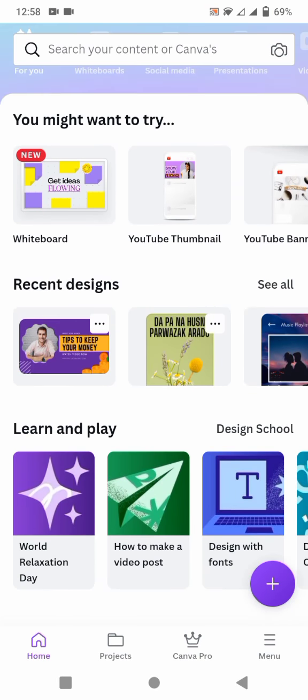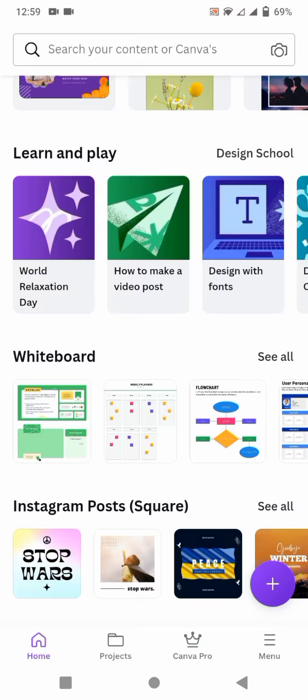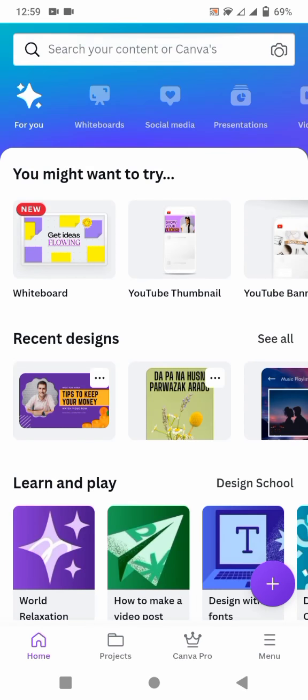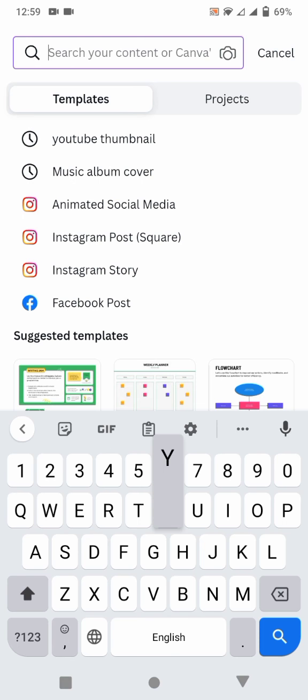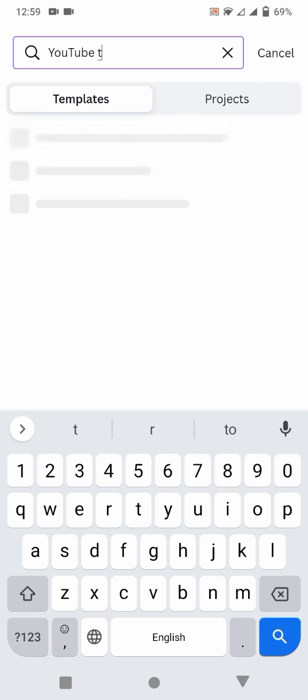As soon as you open Canva, there are a lot of other features. We'll be talking about them in another video. So let us search here YouTube thumbnail. Type here YouTube thumbnail. Click OK.